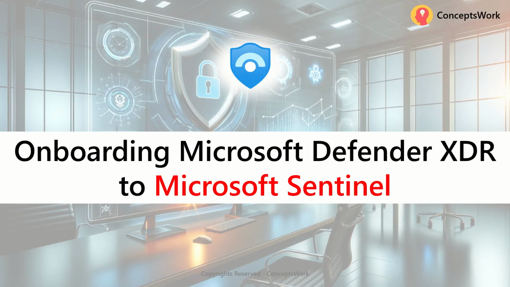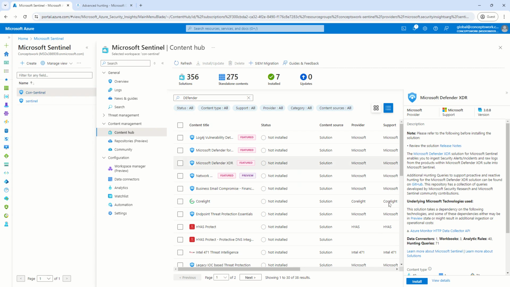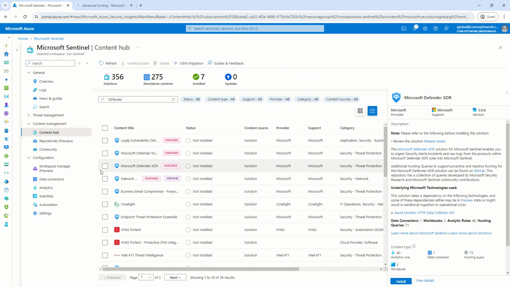In this video, I'm going to showcase how you can onboard Microsoft Defender XDR logs to Microsoft Sentinel, or basically how you can ingest all the logs which are generated on security.microsoft.com to Microsoft Sentinel.